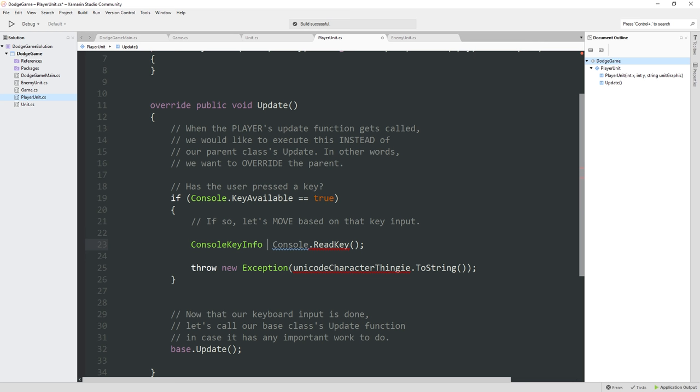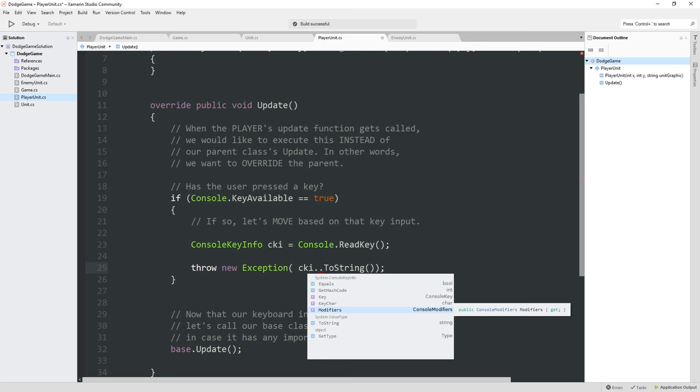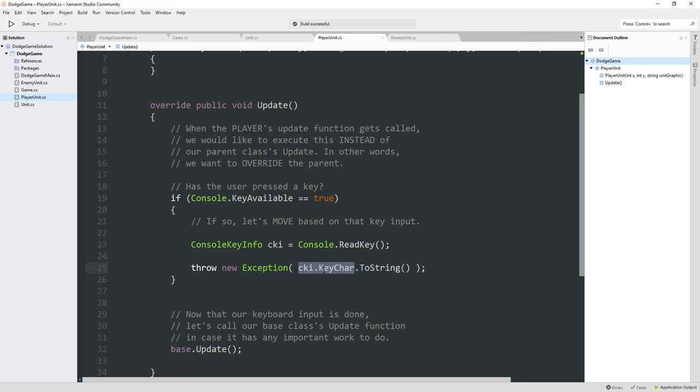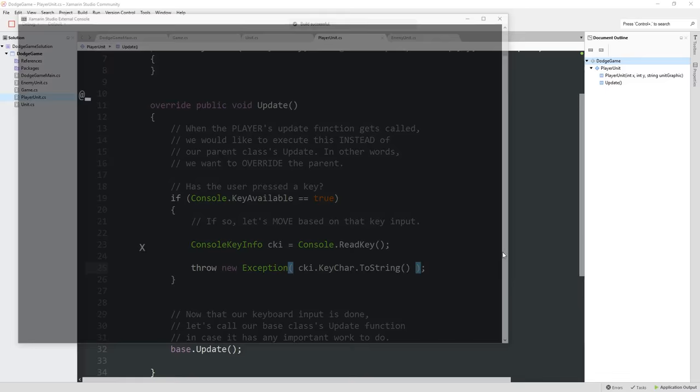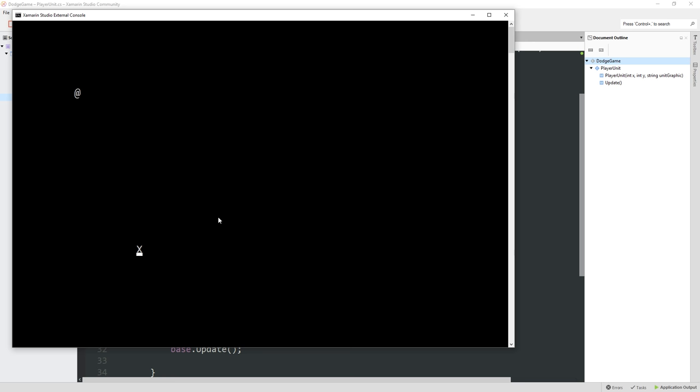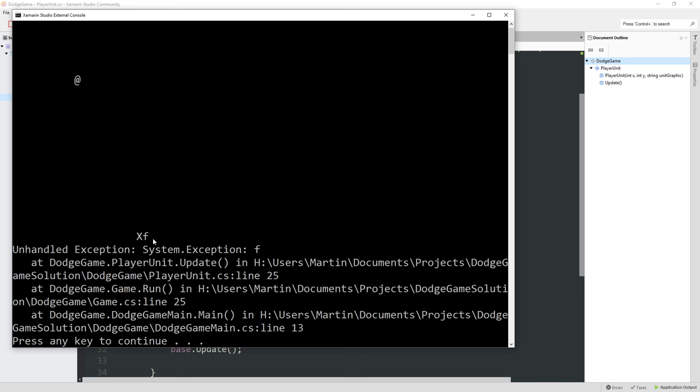So we're going to call this temporary variable cki. We're going to grab Console.ReadKey, we're going to stuff it in cki. And then I'm still going to throw an exception. What are we going to throw? I think we're going to throw cki dot, it's got a bunch of things in here. We're going to get the KeyChar. I think that's going to be useful. Okay, cki.KeyChar, we're going to convert it to a string and output that. So we're going to run this. It's running like crazy. I'm going to hit F. Boom. The F went in and instantly returned.